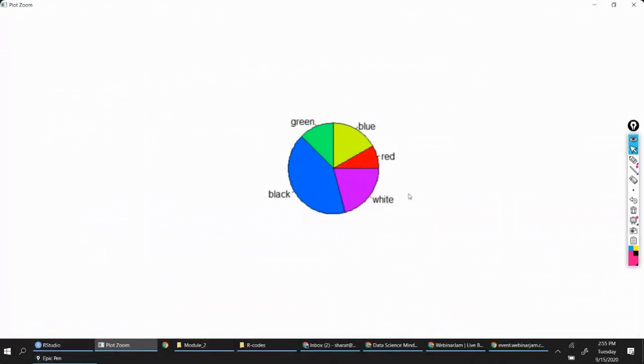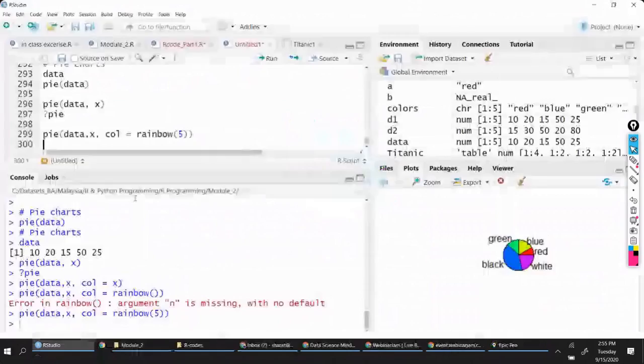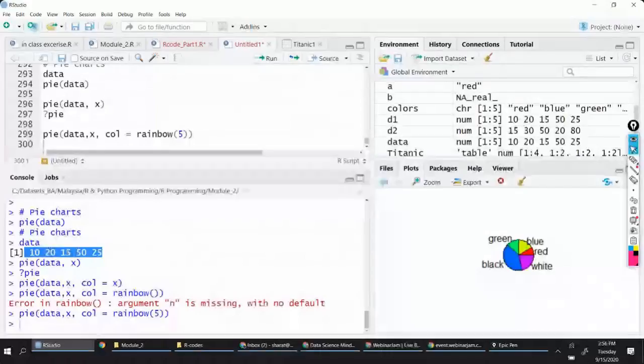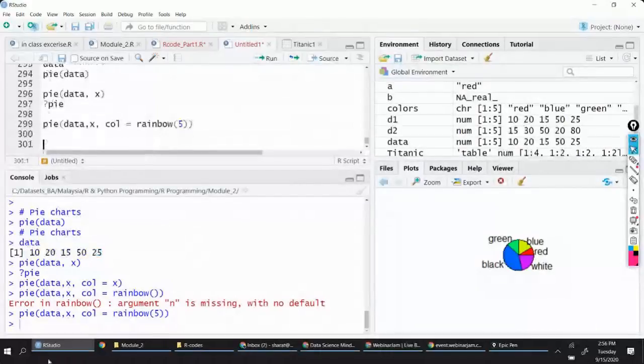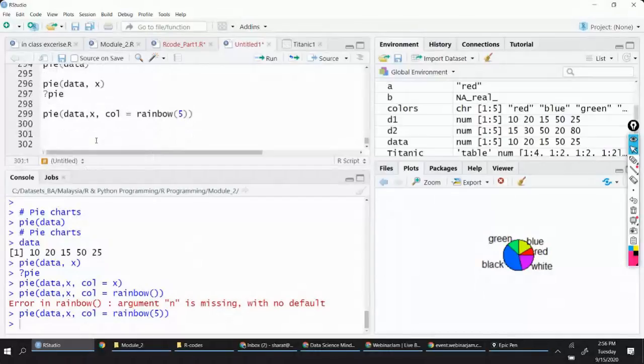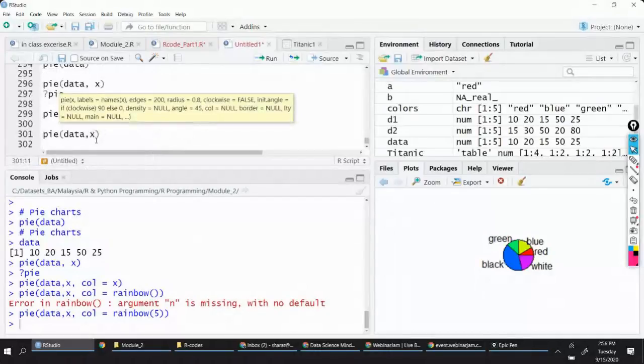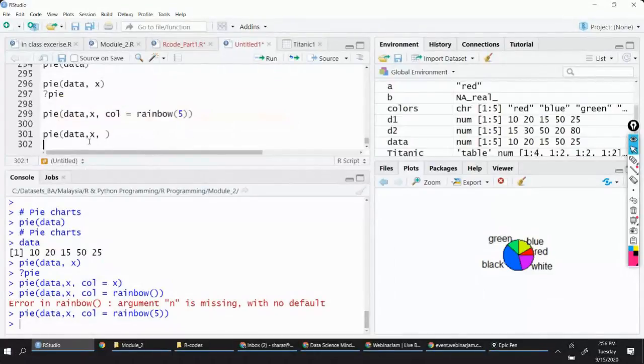Now we can also add a lot of further details here. How about adding percentages? Now each of these is distributed by considering the percentages here, right? So let us do that percentage calculation. I'll say pie data comma X comma, you might want to continue on top of the colors. Let's use the same colors. I'll say colors is equal to rainbow colors, 5 colors are there, comma.